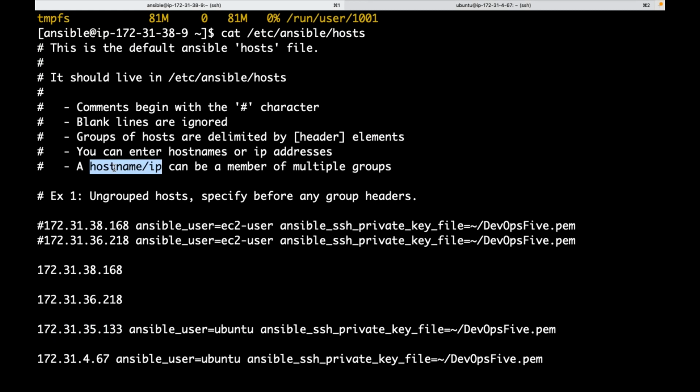And one IP or host, can it be a part of multiple groups? Suppose one server you are using for multiple purposes, can it be part of multiple groups? Yes.